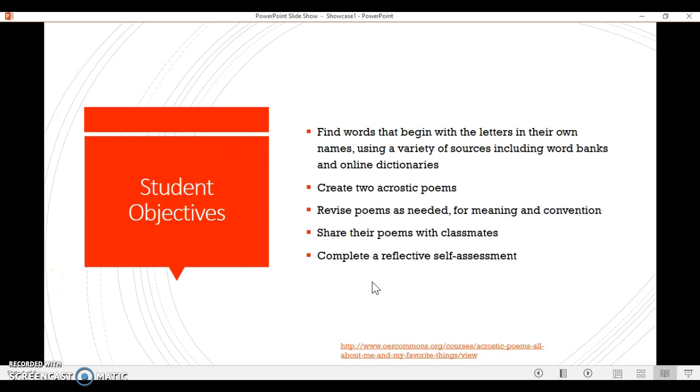The student objectives for the lesson plan are to find words that begin with the letters in their own names, using a variety of sources, including word banks and online dictionaries. Ultimately, the students create two acrostic poems. They create one with their name, and then they create one about something important to them, something they like.